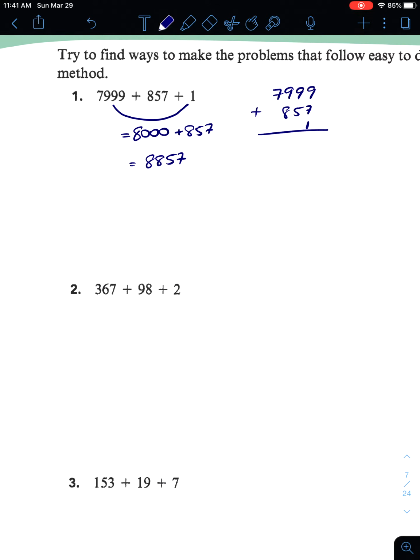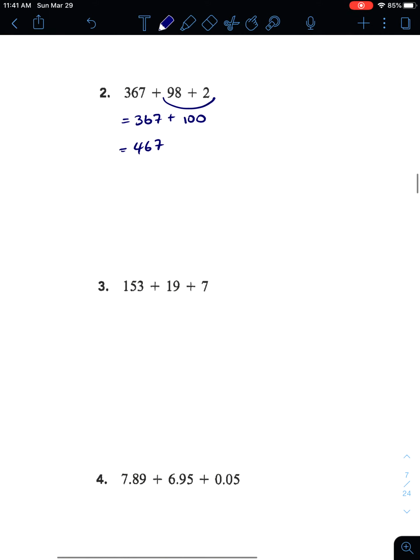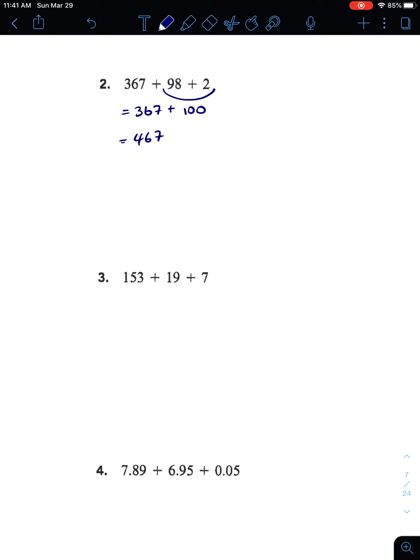So for the second question, we know that 8 and 2 make 10, so we can group these. We don't need the commutative property. We can group these and add them to get 100, and 367 plus 100 we know is 467. Again, the flexibility with the associative property. Here we do need to do things in different orders, so the commutative property is important. And 153 and 7 is 160. And then we need to add 19. So we ordered things differently, but we also associated them, grouped them together in different ways.